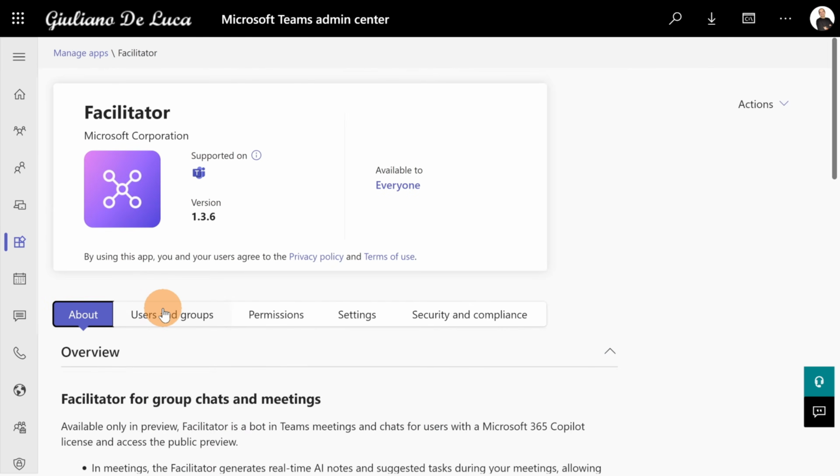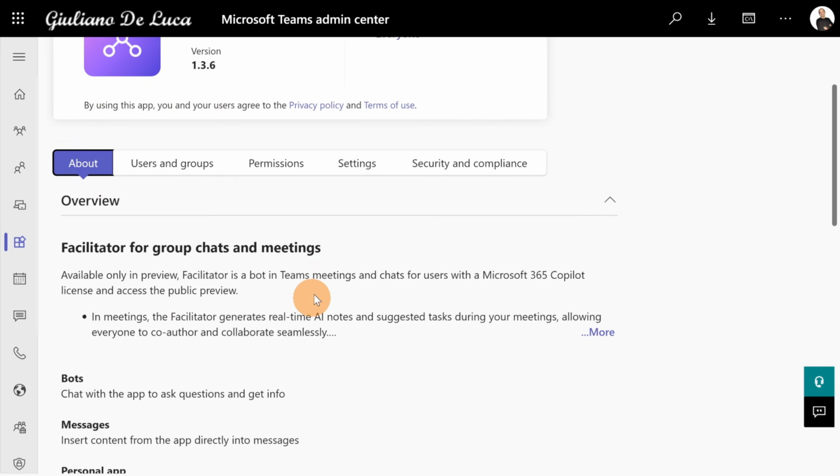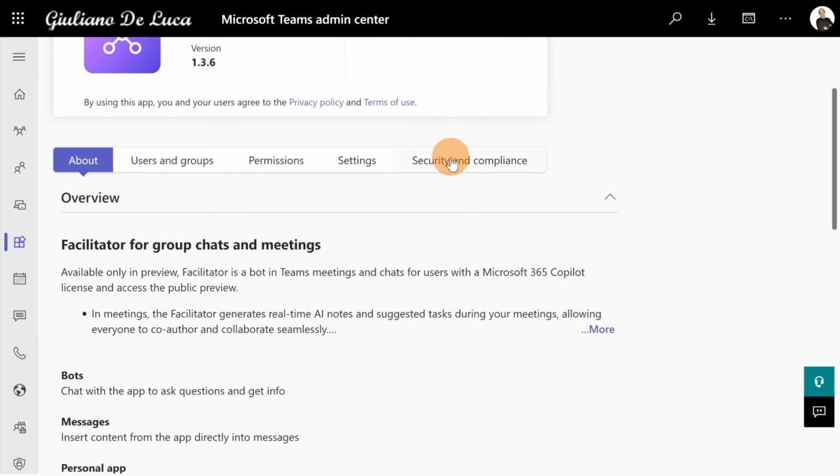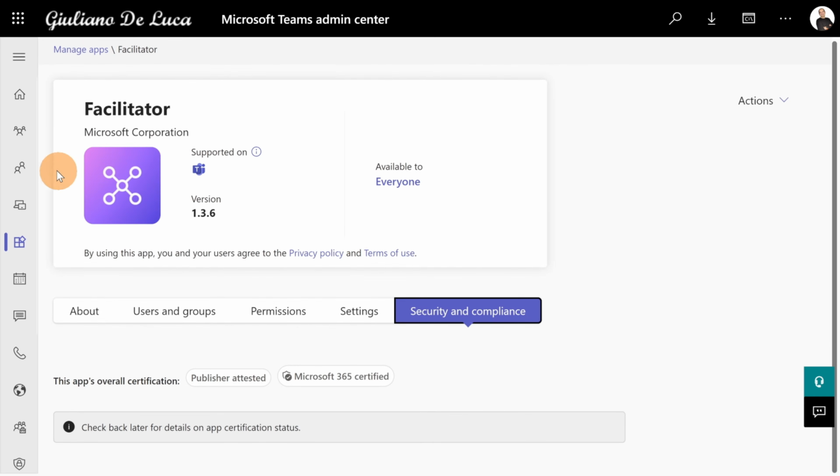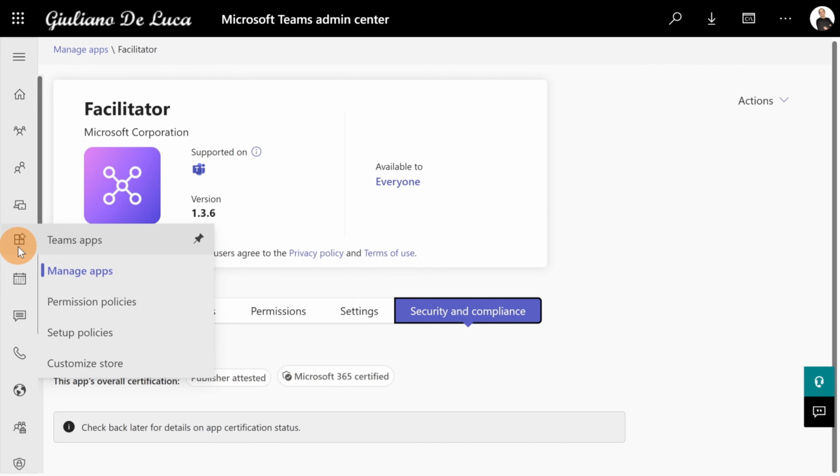So if I open it, I can narrow it to specific users or groups if I want. And here you have all the information that you want about security and compliance as well. And that's it for the app. You can add it to the global policy or the specific policy that you want if you plan to have a pilot phase and then roll this app out to everyone.